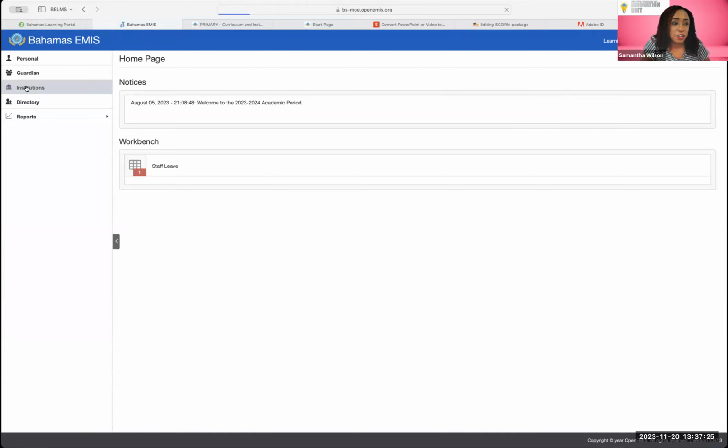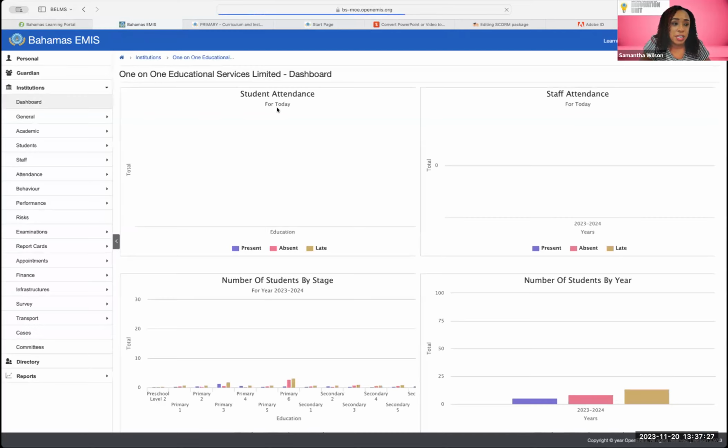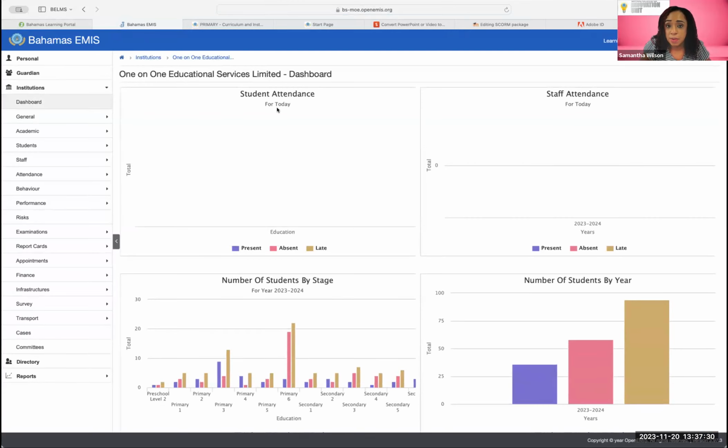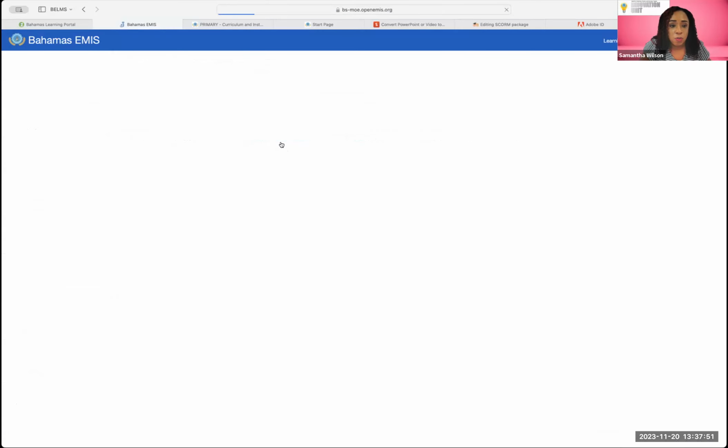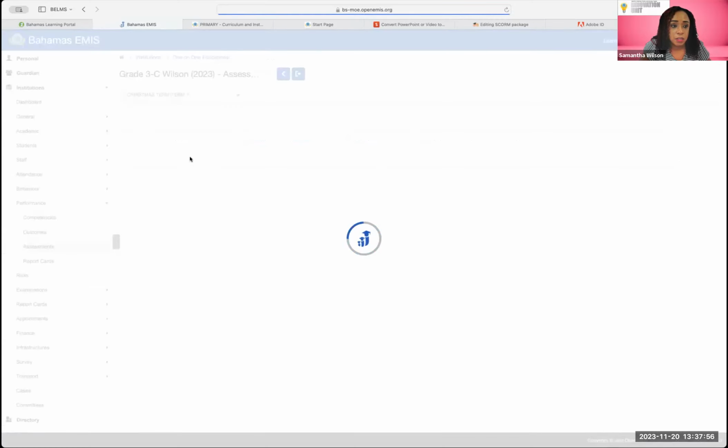All right, so as the teacher, once I come in and I go to institutions, remember what I'm doing is verifying my grades on LMS and EMIS. I only have one institution, so it naturally came up. I will go to performance and then assessments, because that's what we actually check, and then I will navigate to my homeroom class, or the class that I am checking.